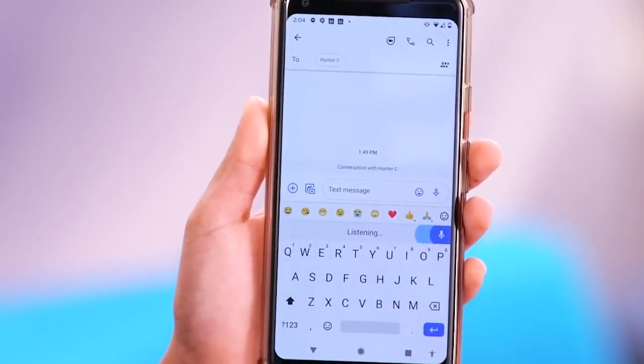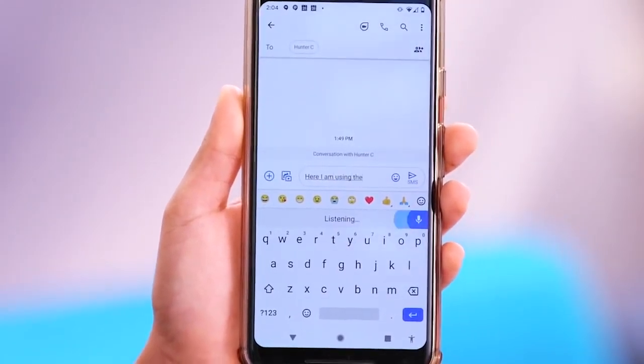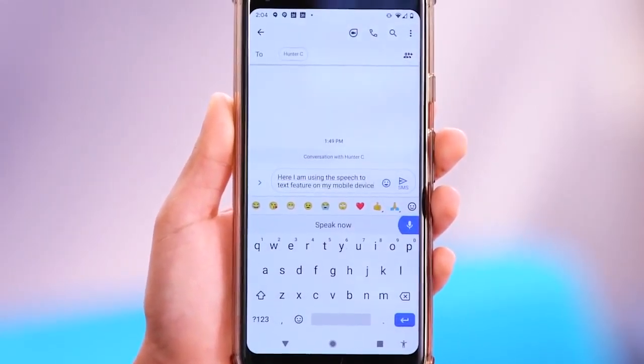Here I am using the speech-to-text feature on my mobile device. Pretty cool, huh? There are tons of design considerations to take into account in order to meet the needs of all users. Later, when we build wireframes, we'll go through exactly how to incorporate accessibility into your designs.